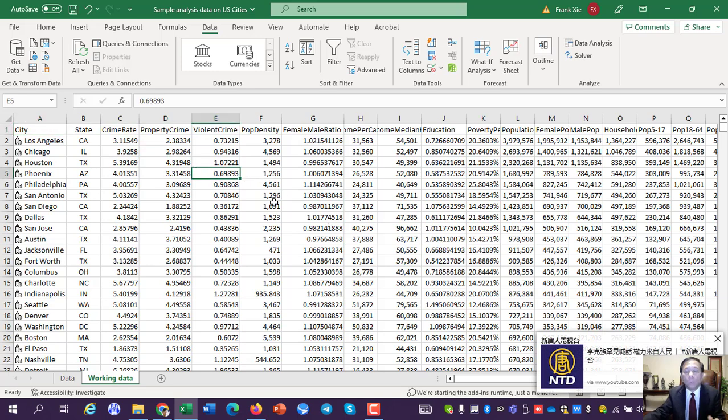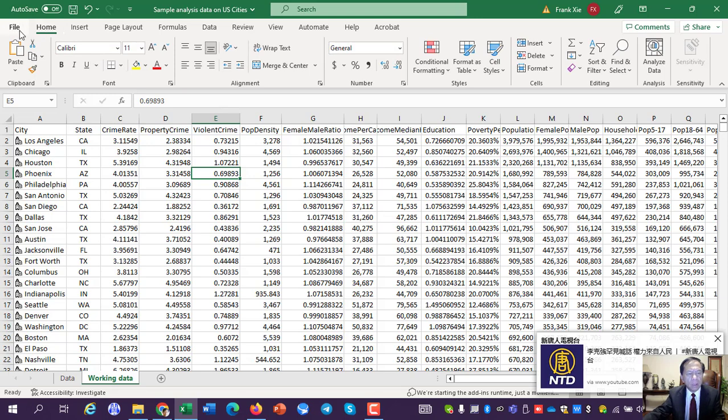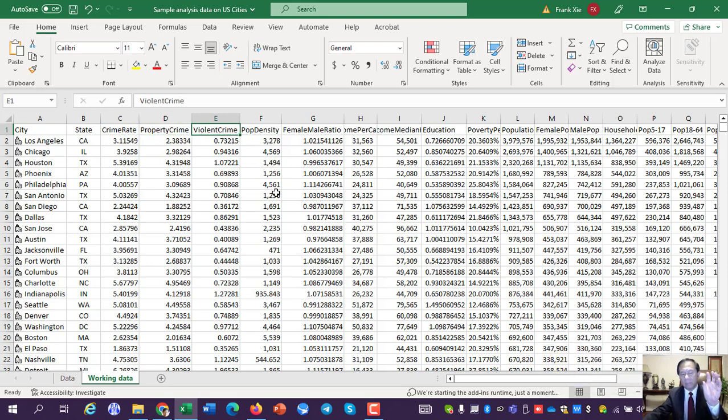So what can you do with this? First, when you get your data, you need to make sure you have the column headings here, right? In simple words, abbreviate as much as you can. Like violent crime, instead of violent crime rate per 100,000 people. Population density, just pop density. So use a shortened, abbreviated term or name for the column.